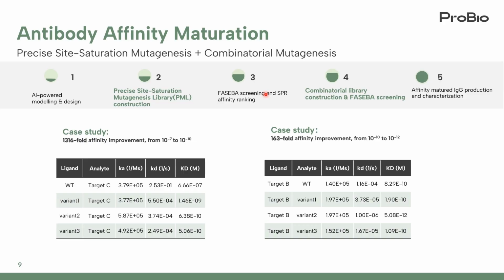E. coli monoclones will be collected for the SPR affinity rankings. Based on the off-rate data from these PML saturation mutation libraries, the single residue beneficial mutation will be isolated and built into a second combinatorial mutation library for further affinity assessments.